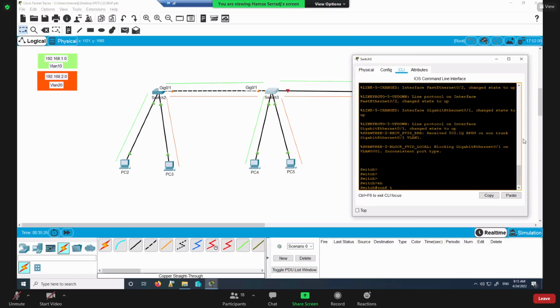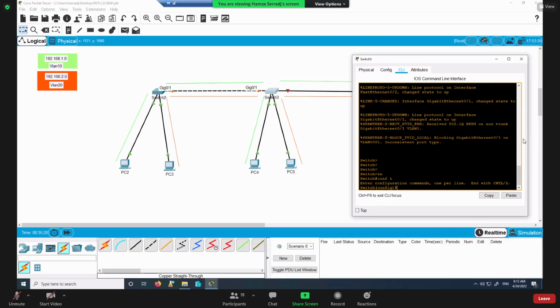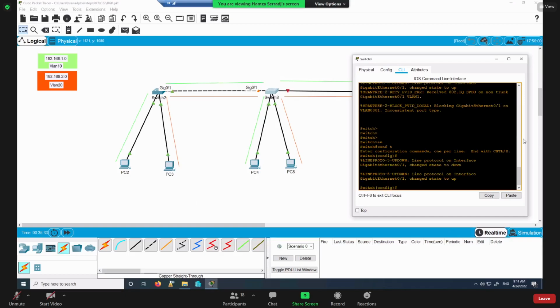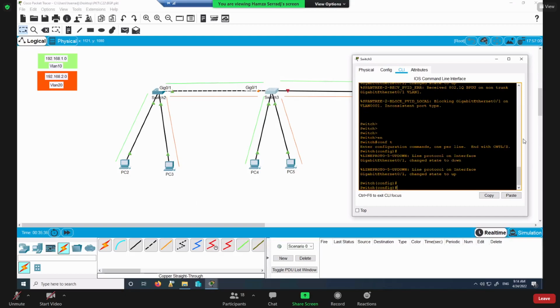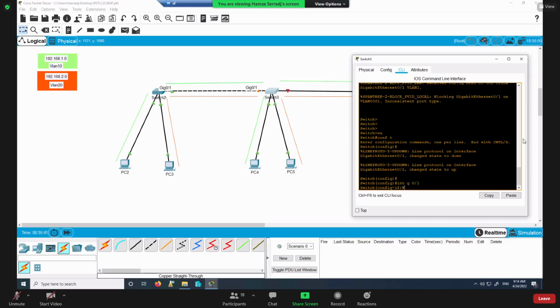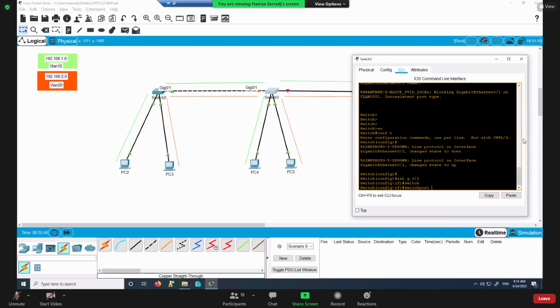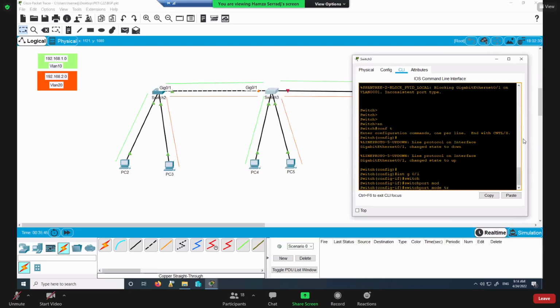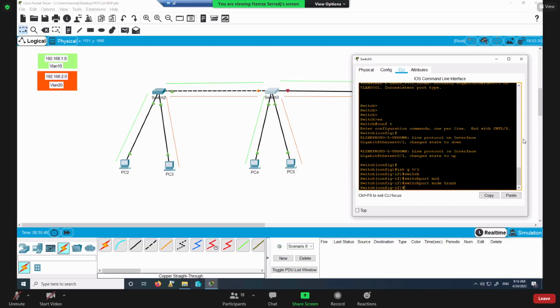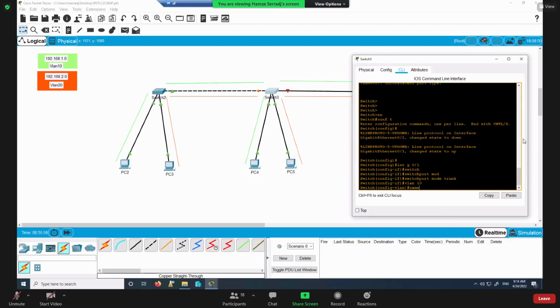Enable, conf t. I'm going to say interface first, G01, switchport mode trunk. And after, I will declare my VLANs also. I have a VLAN 10 that has the name VLAN 10.